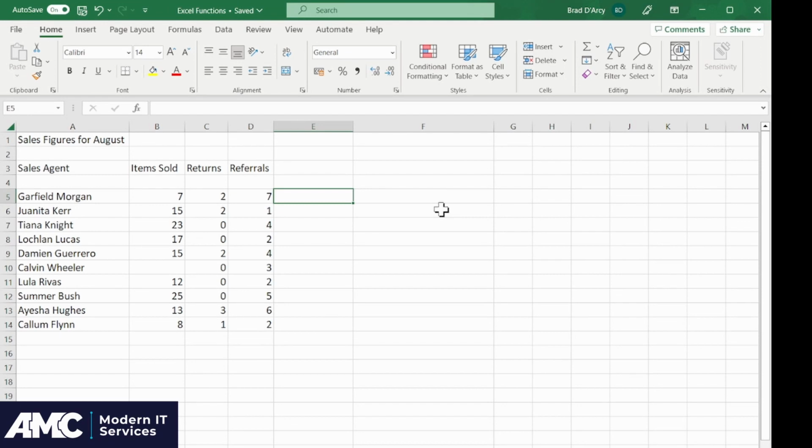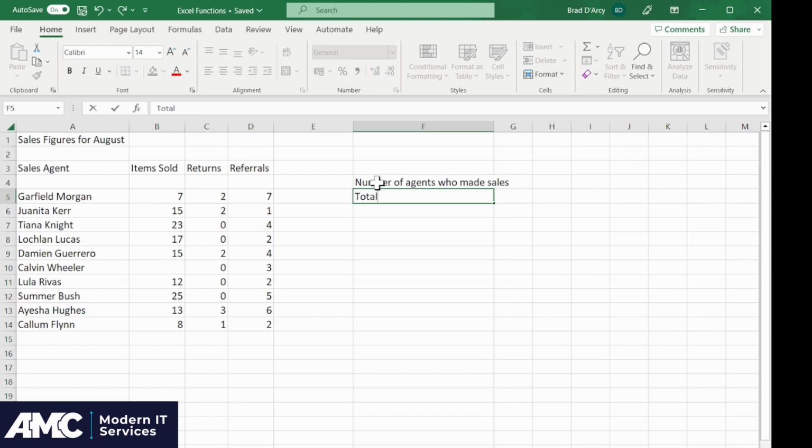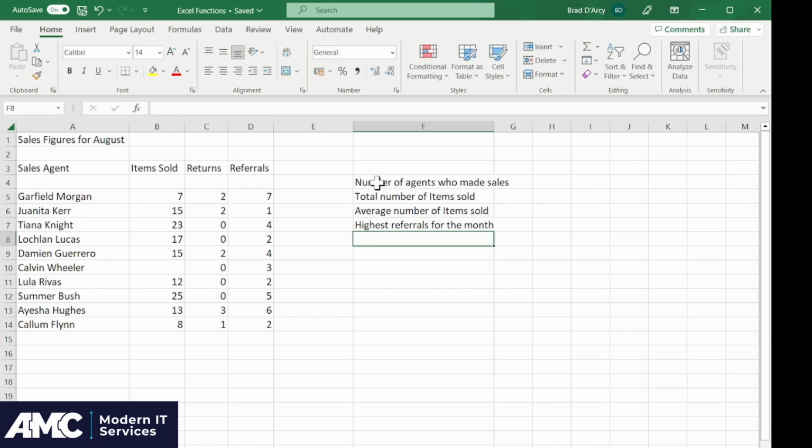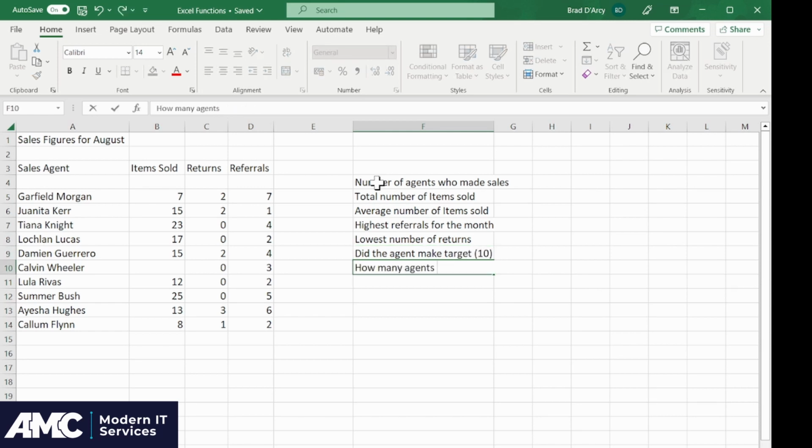Let's create a hypothetical scenario. Your boss sends you a spreadsheet with last month's sales figures and wants you to give him information from it. Here we have sales agents, how many items each agent sold, how many items were returned, and how many referrals each agent received. Your boss wants to know the following information: the number of agents who made sales, the total number of items sold, the average number of items sold, the highest referrals for the month, the lowest number of returns, did this agent make target, and how many agents made their targets.